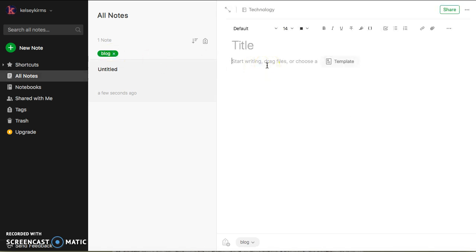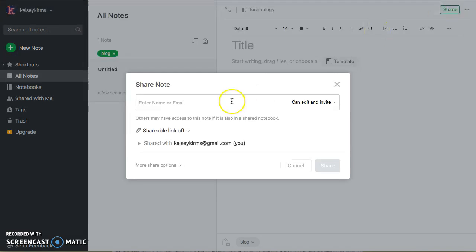Very simple way to share it with other users. All you do is click share. And then just like Google Docs, you go in, type the email address that you need to type, and they can edit it once they get it as well.